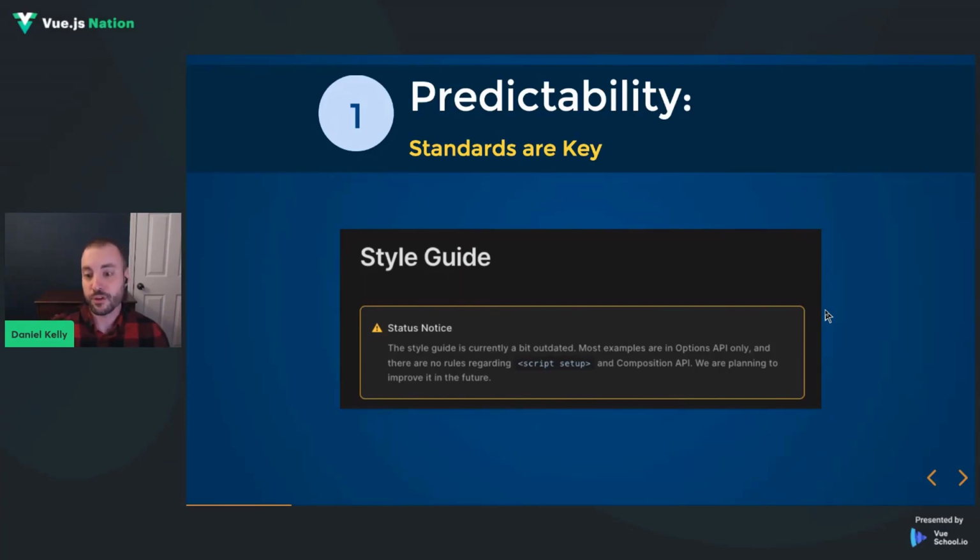Most of the examples are in the options API only, and there are no rules currently for script setup in the composition API, but there are still plenty of rules in there that are agnostic to whichever API you're using. Okay, so plenty of rules that apply to both options and composition API.